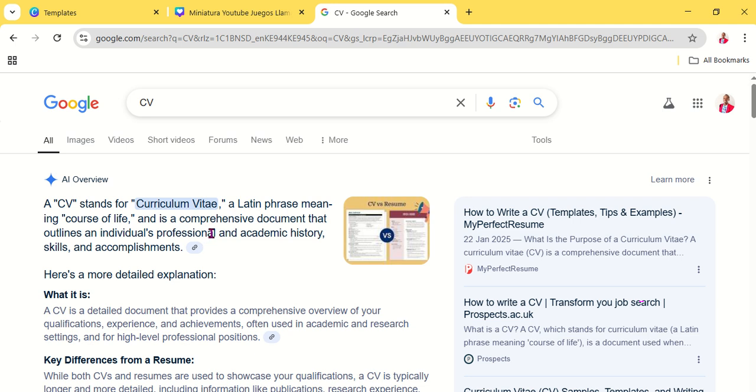Remember, the ATS is a software that is used to filter out job applicants who meet the criteria as announced in the job application. So today we are going to learn how you can use the internet to create a very good, quality curriculum vitae. So what is it?